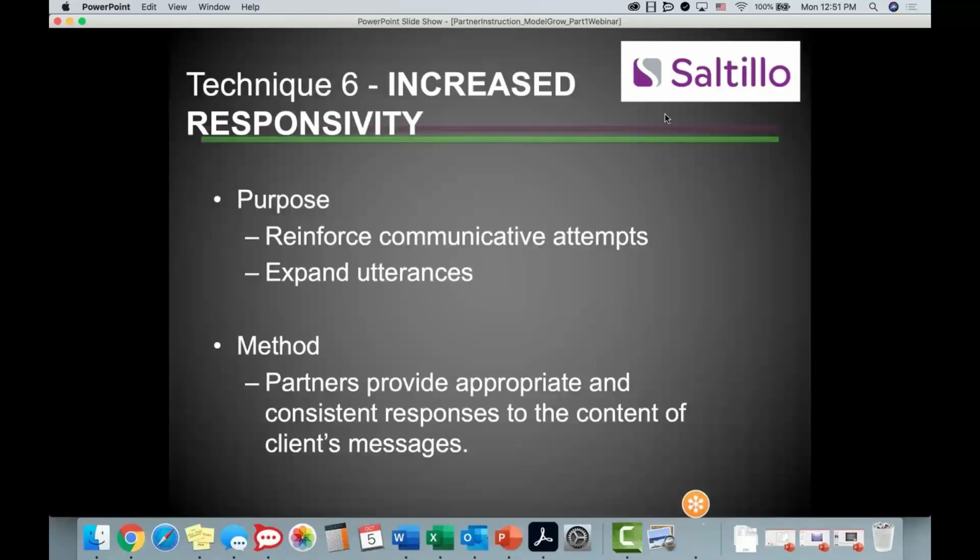Okie dokie. So technique 6, our last one, is increased responsivity. And this is really to reinforce our clients' communication attempts and then expand their utterances. So again, I'm going to show you or talk to you through an example, just like with a child developing spoken language. We provide these expansions and extensions, but we don't see that happen a lot of the times in AAC. And that's what we want to do. If we're responding to them, we want to provide that expansion or extension to, again, grow that language and really reinforce their communication attempts. If they feel like they are being heard, if they are not being interrupted, then they are going to, again, become more and more active.